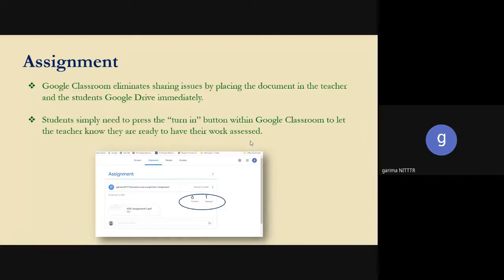So simple, students just have to press the Turn in button in Google Classroom, so that the teacher gets the information that they have submitted their work, or that they are ready to have their work assessed. They want their work to be assessed now because they have submitted it.